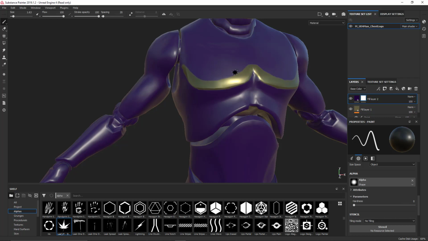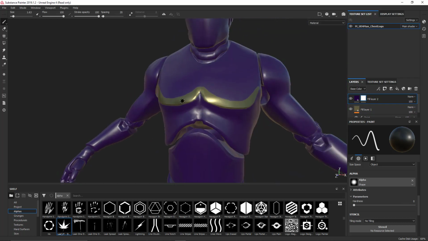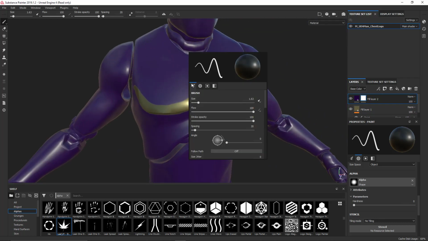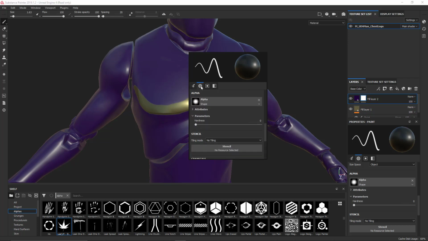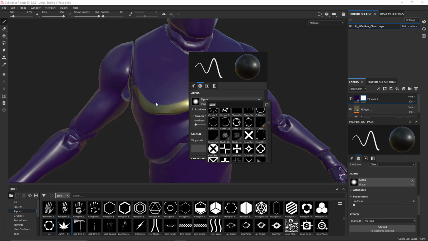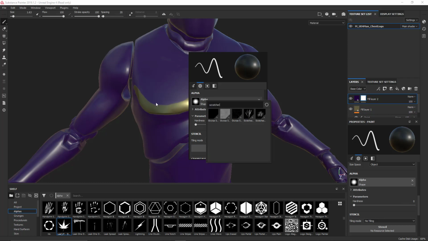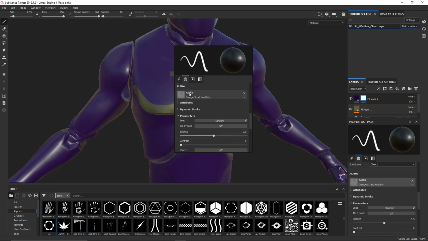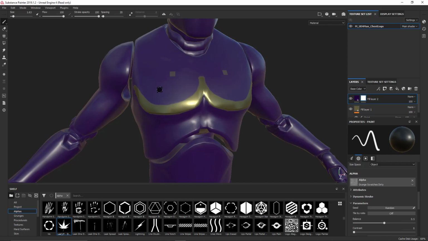Okay. Now, as we're painting, you can see that I'm painting the gold back in. And if I wanted to, I could right click and choose this option right here, the second one, and I can choose an alpha. So if I maybe want to paint scratches in here, I can type in scratch. Something like this, and I can start to paint these scratches on here.